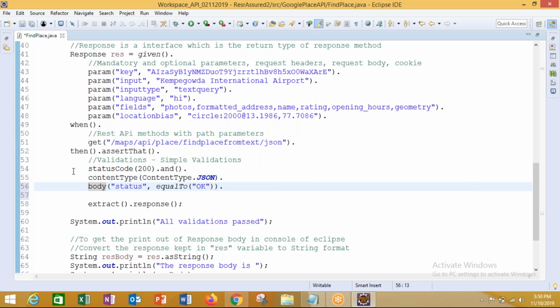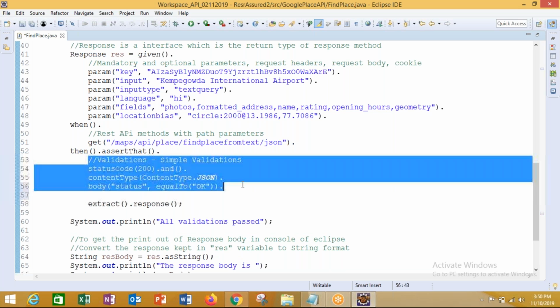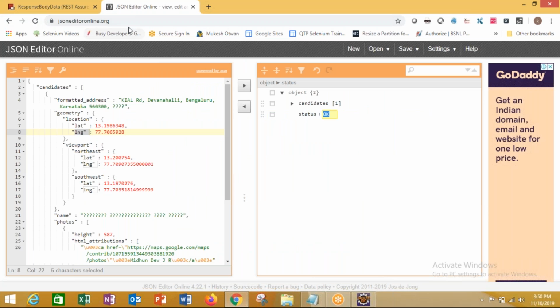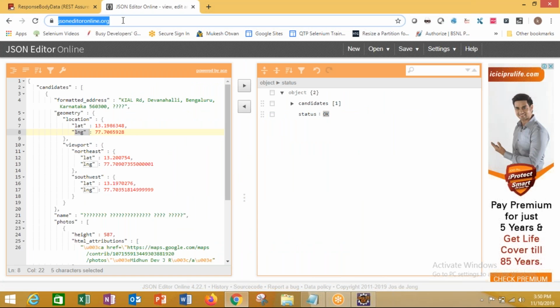This is not part of your advanced validation. These are simple validations where I have not shown you the body validation. And for body validation, it is always feasible to use a JSON online editor if the response is in JSON. I'll copy this.